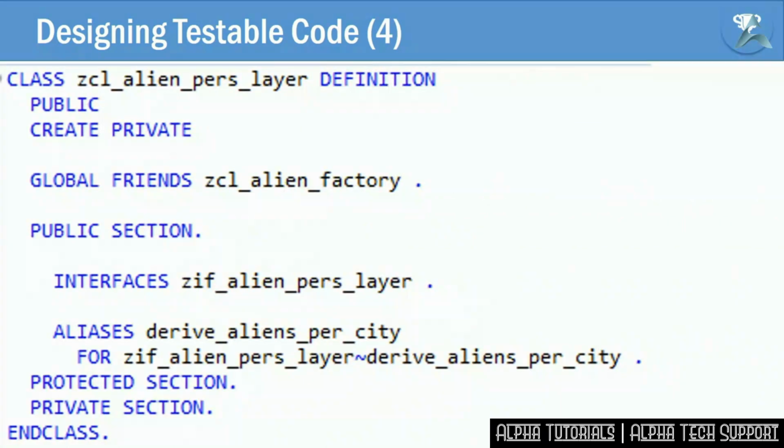Here we have an example of a helper class. In this case, persistency layer, which is what I call a database access class. You'll note here, it's friends with the factory, and it's got create private, which means it cannot be directly created. You have to get it through the factory. So this means anything using this helper class is by definition testable.